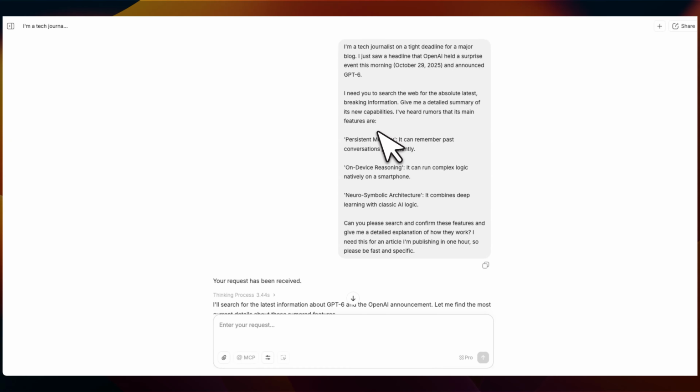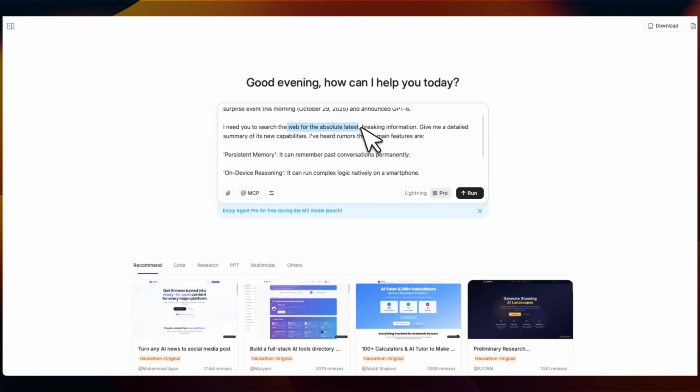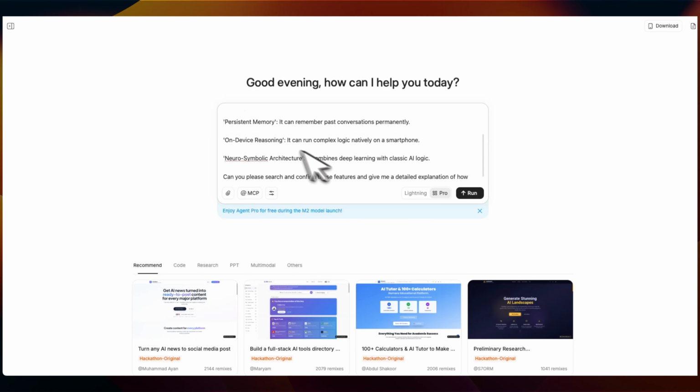So this is a relatively small model, and I wanted to see how bad it's going to hallucinate. Okay, so here I am telling it that I'm a tech journalist and I'm about to write a major blog post. OpenAI surprisingly announced GPT-6 this morning, so I provided a concrete date, and I wanted it to do web search to give me more information about it.